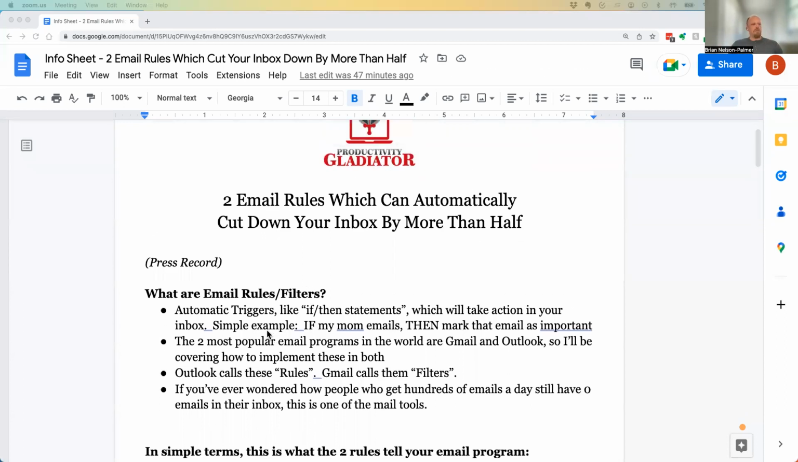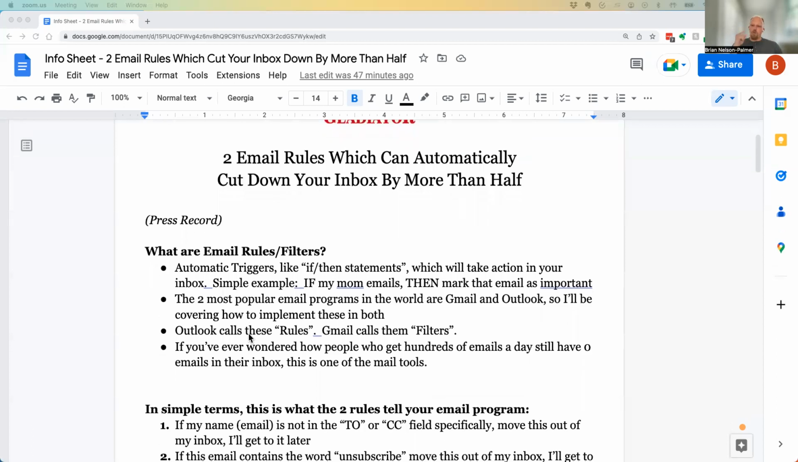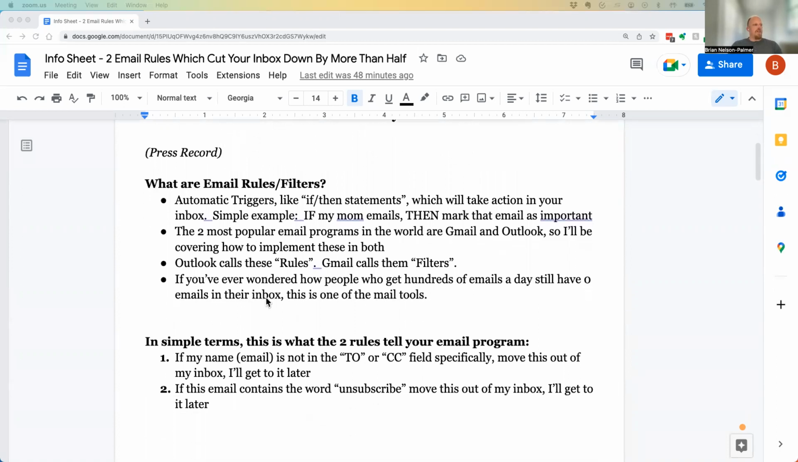The two most popular email programs in the world right now are Gmail and Outlook. So I'm going to cover how you do both these rules in both of those. Remember, in Outlook they're called rules. That's where the term started. But in Gmail they're called filters. So if I say rules, I mean filters, or filters mean rules, in either one, but they function exactly the same way. So if you've ever wondered, this is how the people who get hundreds of emails a day still get their email inbox to zero. They really do. And this is one of the main tools that they use to do it.